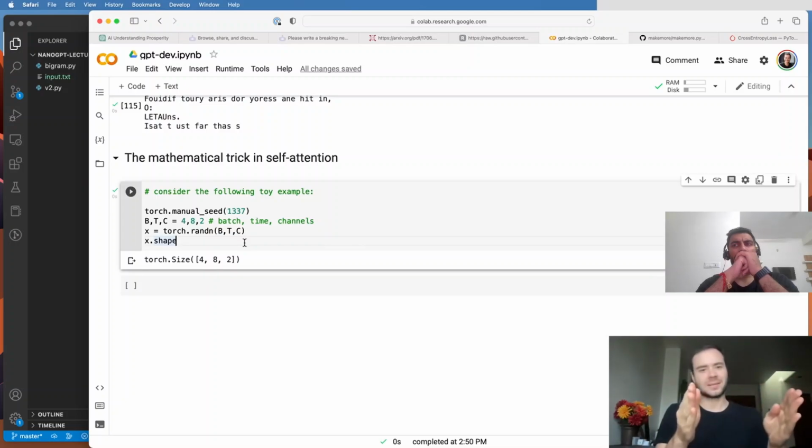Now, of course, just doing a sum or an average is an extremely weak form of interaction. This communication is extremely lossy. We've lost a ton of information about the spatial arrangements of all those tokens. But that's okay for now. We'll see how we can bring that information back later.